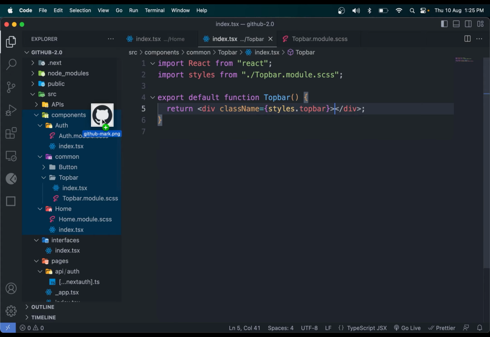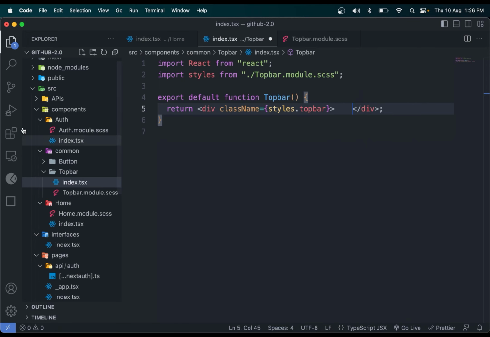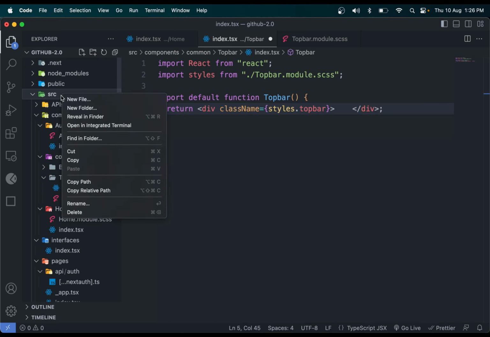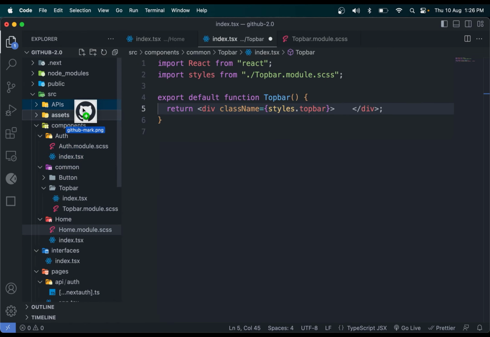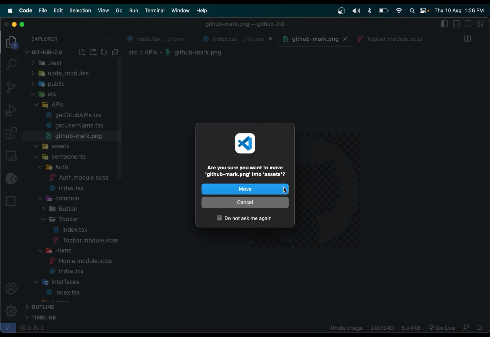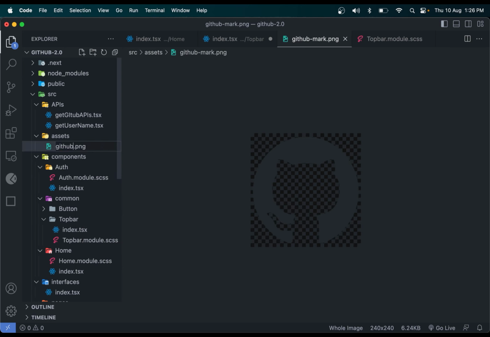In the assets folder, do we have it? No, we don't have it. So basically, let me create a folder called assets in the source or src folder. Let me grab the icon of GitHub and paste it in the assets. Okay, not here, in here. Move it. So we can name it GitHub icon.png.